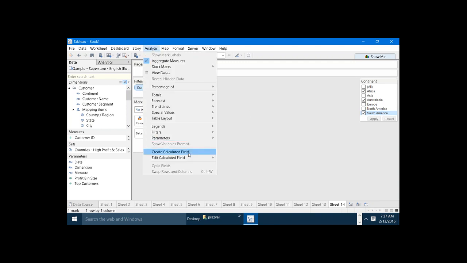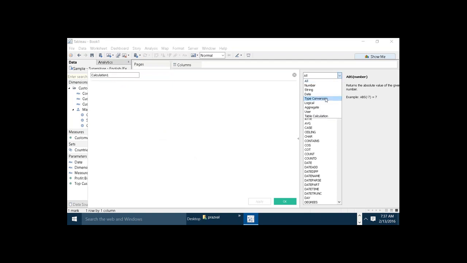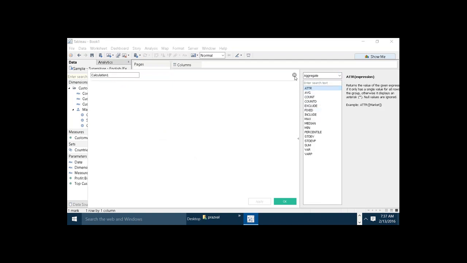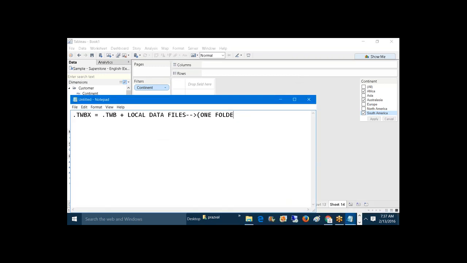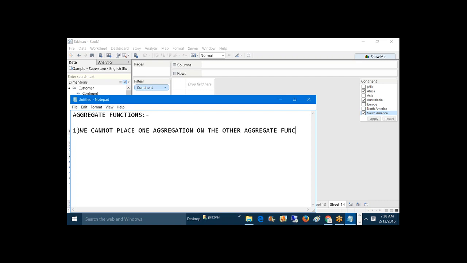Okay, so after the logical functions, the next type of function is aggregate functions. You people know about aggregates, but before applying any aggregate function, we have a few rules we should know about. The first rule is we cannot place one aggregation on another aggregate function.